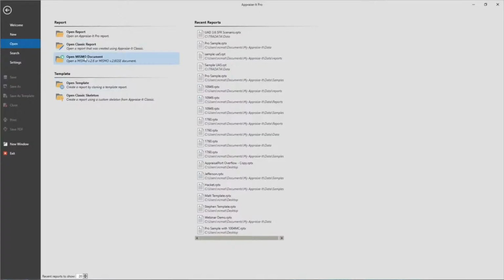And then finally, there's Open Mismo document. This is really only going to be advantageous for you if, once again, a colleague sends you a report, but they're not using Appraise-It Pro. They're using a la mode or they're using Bradford. They can send you the Mismo XML file that they would send to their lender, and then you can open it up and you can have access to it and view it and grab information from it if you wish.